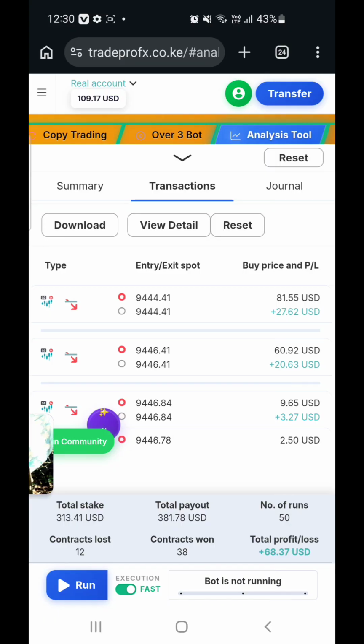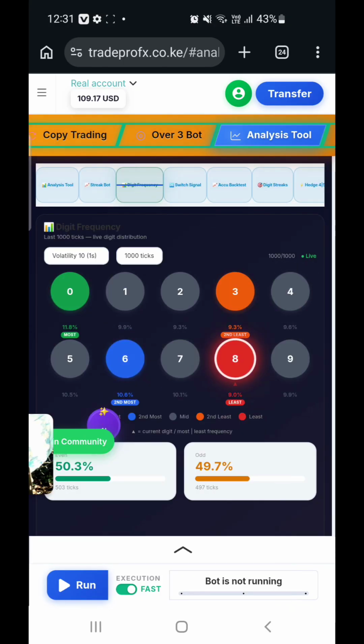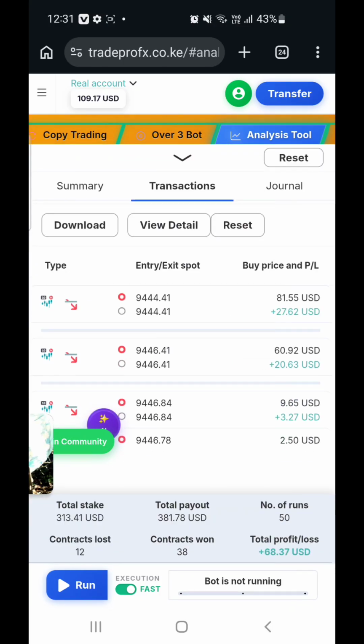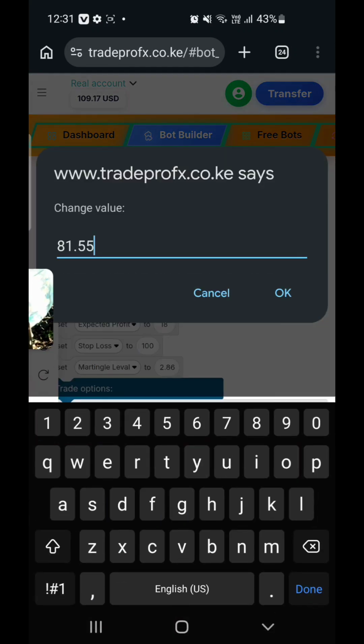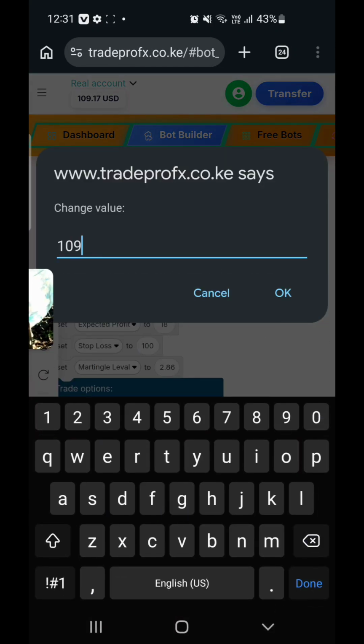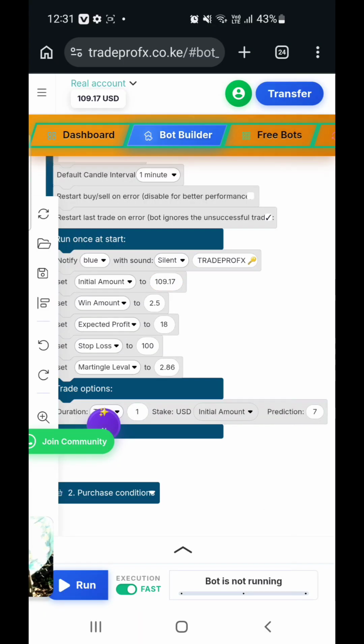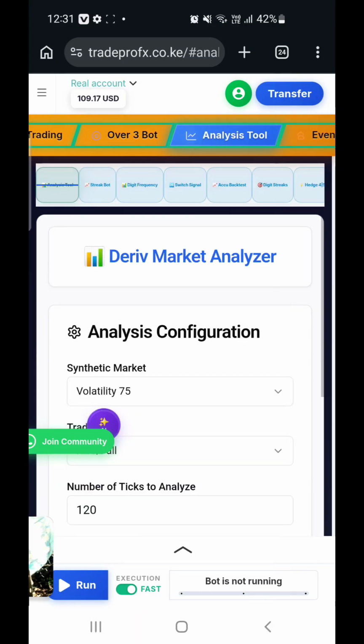This one can reach 100 total profit. Yes, the real account we have reached 100, but the total profit can also reach something good. So we get again to risk this, or what do you think? I think we should proceed, because the market is still giving us an edge to execute. So 109.17, okay, then we get into the analysis tool very fast.